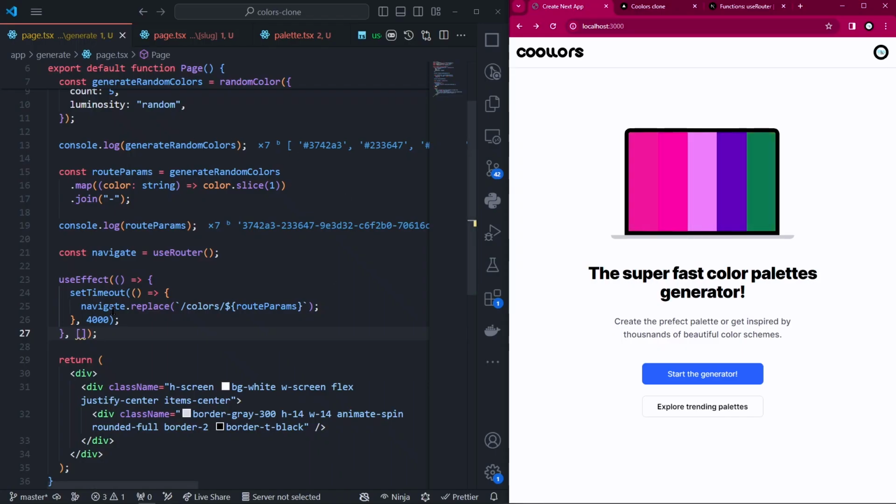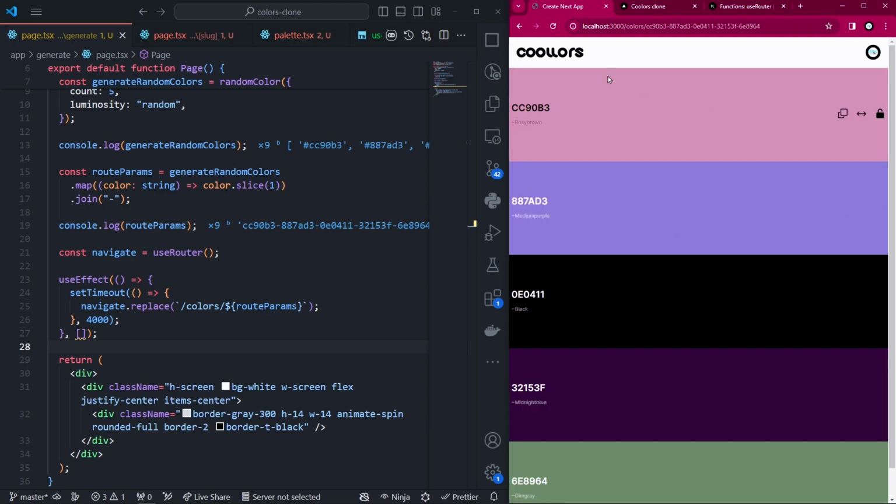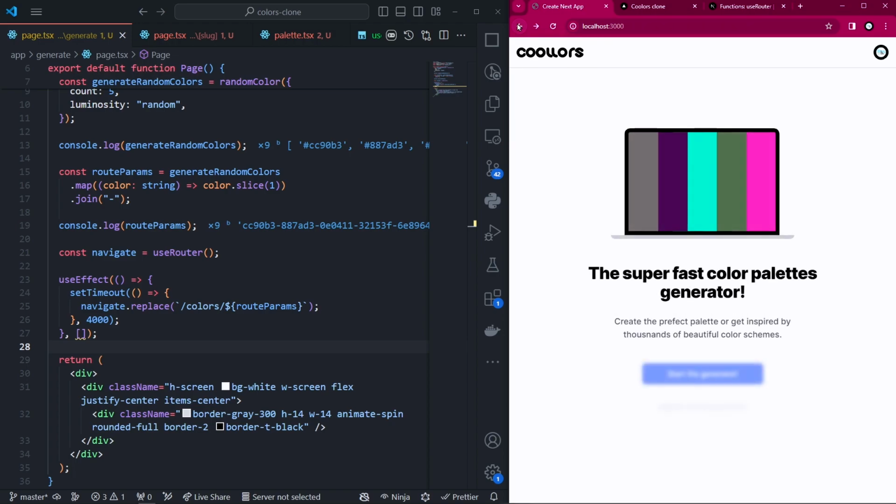So before, when we were using push, once the user hits, let me show you again. Once the user hits the generate page, then from the generate page, you're routed to the dynamic page. Before, once you clicked on the back button, you were taken to the generate page, which is not actually a behavior you want in such an application.